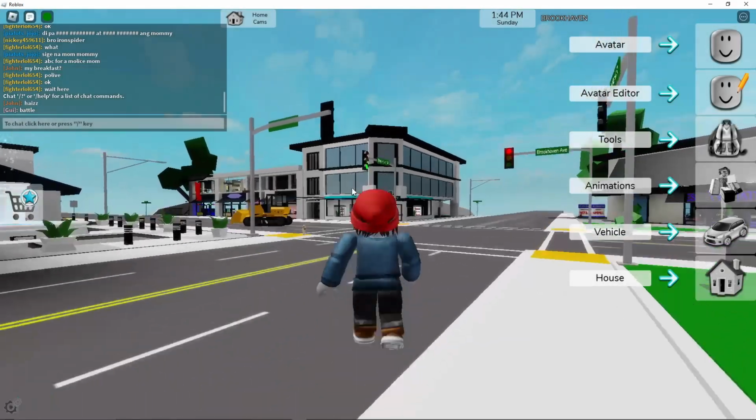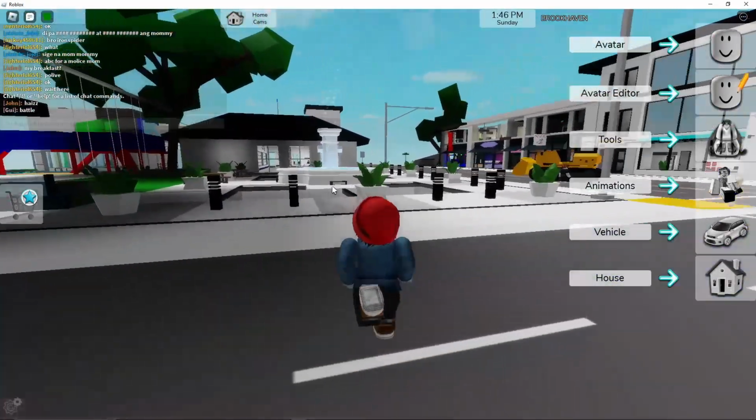Okay? That being said, that's how you do it. That's how you remove lag on Roblox.